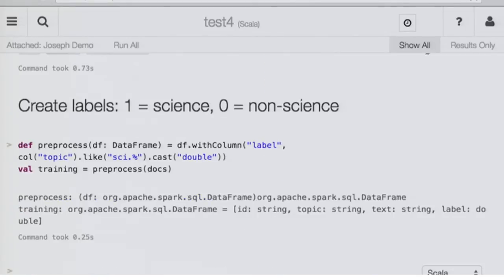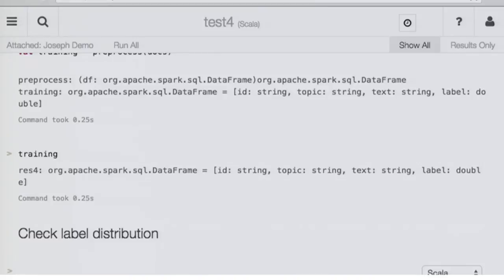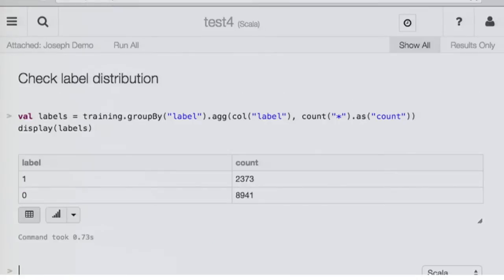So here I'm creating a label column, and if we inspect the training data set, we can see now that this data frame includes a column called labels of type double. We could check the label distribution and see how many articles are actually about science versus not. We can see about 2,300 are about science. The others are not. So that's sort of our data loading part.